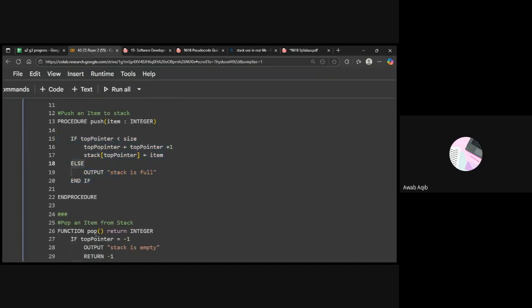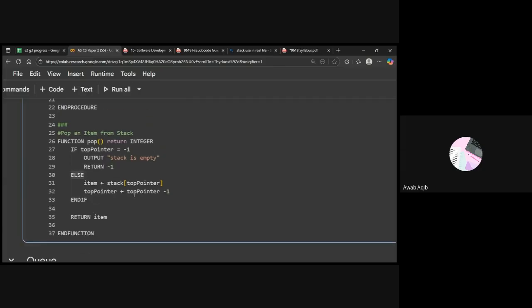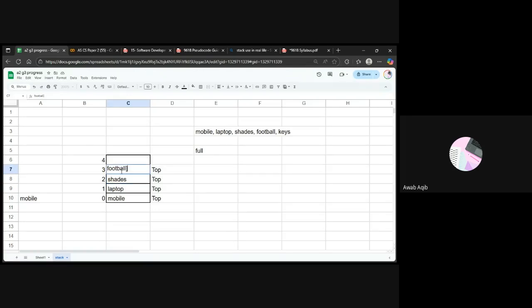Okay. Now, if we have to pop an item from the stack, okay, like I said, कि जब भी deletion या popping की बात होगी ना, तो we never actually change the original value. So let's say you want to get rid of football. We are not going to like literally delete it. We'll keep it as it is. We'll just change the value of top by 1, and we will return this value in the main program.